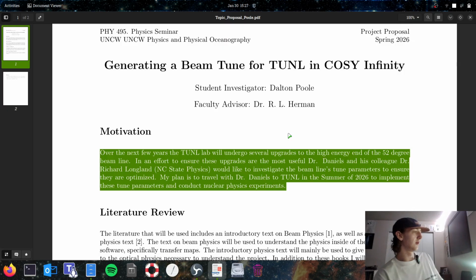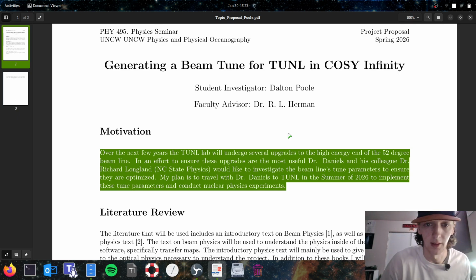The idea was that when Dr. Daniels did his graduate research there and Dr. Longland did his graduate research there, the beamline that they worked on was tuned by the older gentleman that had already been working at the lab since the 60s. And they never really questioned it. They just took it as it was and ran their experiments.